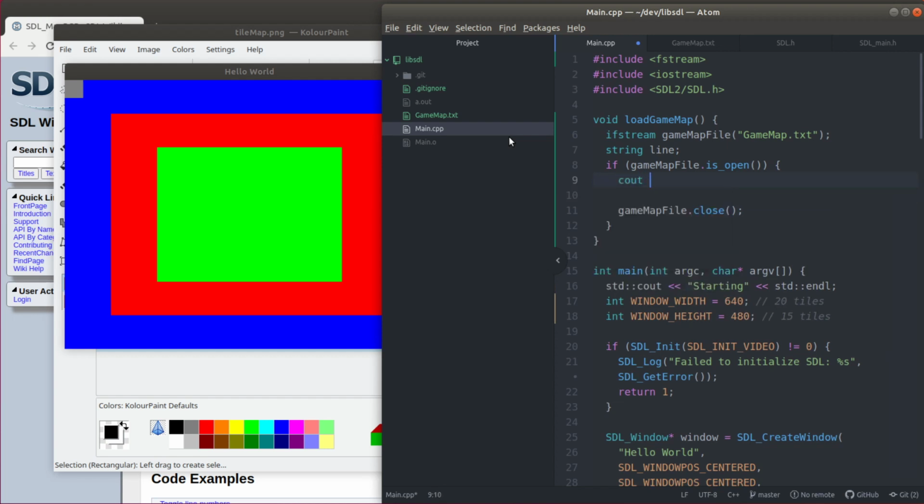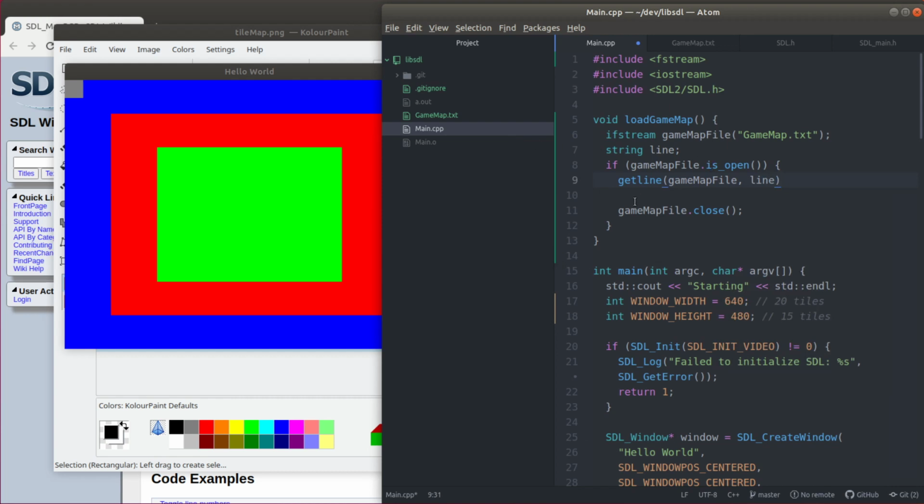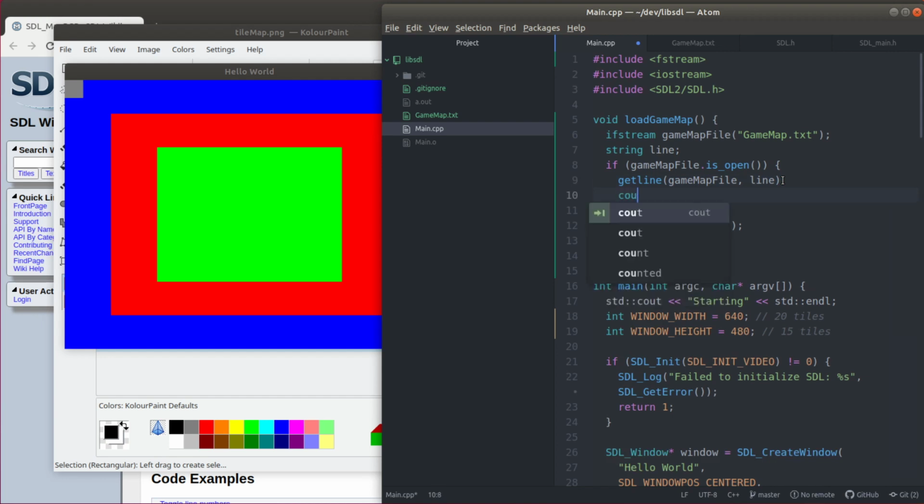If I just do cout, not cout, sorry, getline. And then we give the game map file, the instance of ifstream, followed by a variable to hold the string. And that will get you the line into this line, and you can do, let's see, cout what's in line just to see. And I forgot the std:: standard library. So let's do the first one. This is just gonna get the first line. I want to see what we get in the terminal.